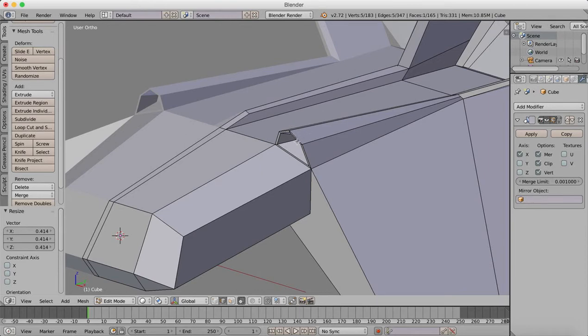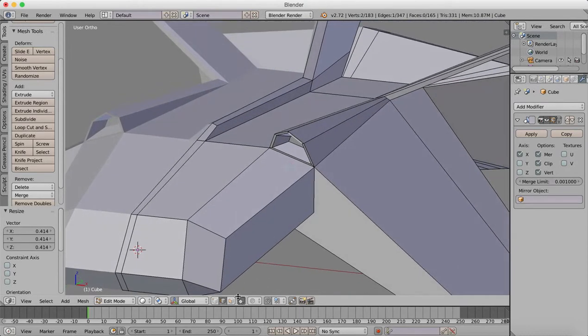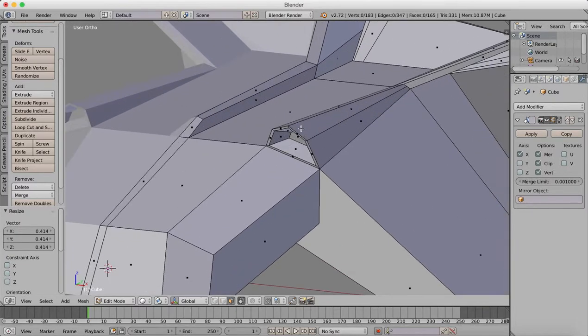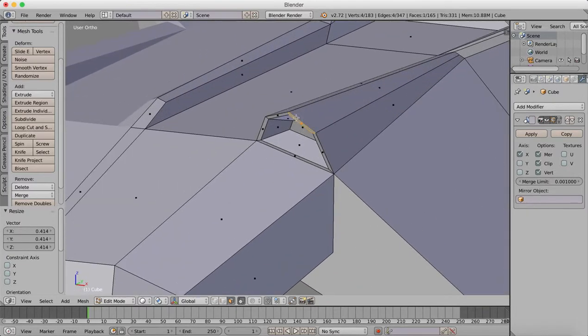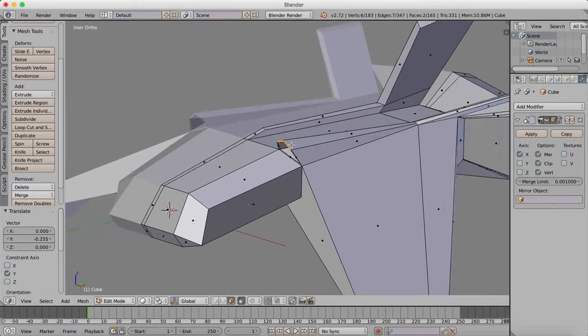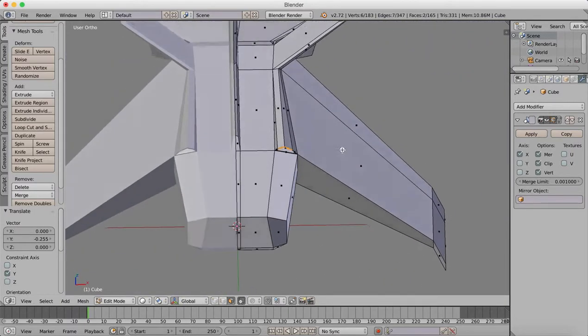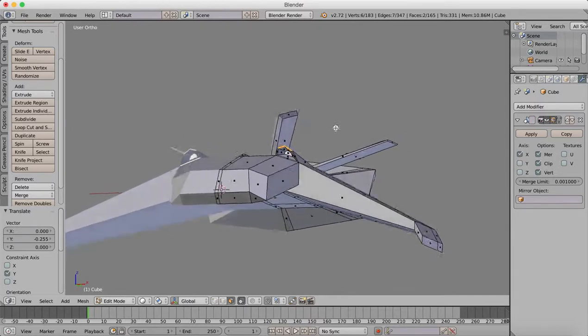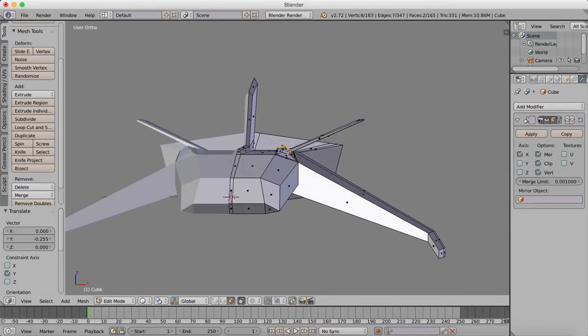Now I think I'm just going to grab these top faces. I want it to overhang slightly, so I'm going to grab those two top faces here. And we'll move that all forwards a little bit. There. Okay. I'm happy with that. Let's move this down. Okay.